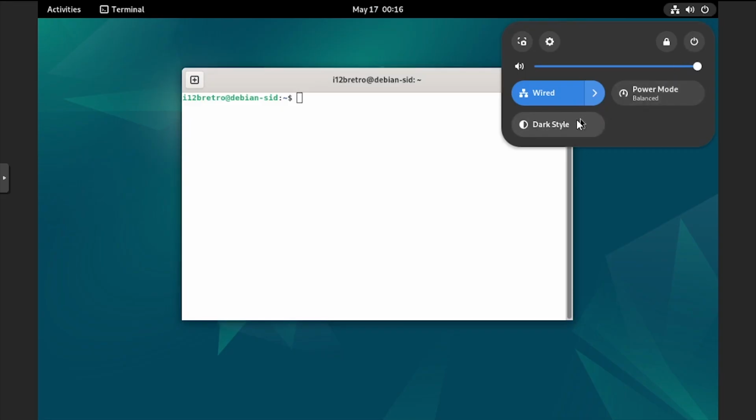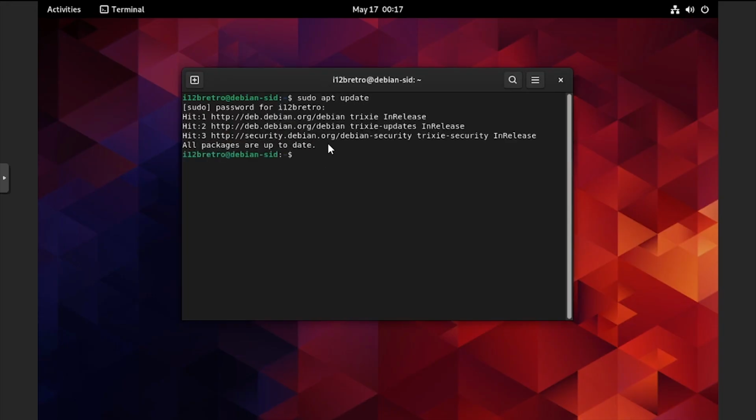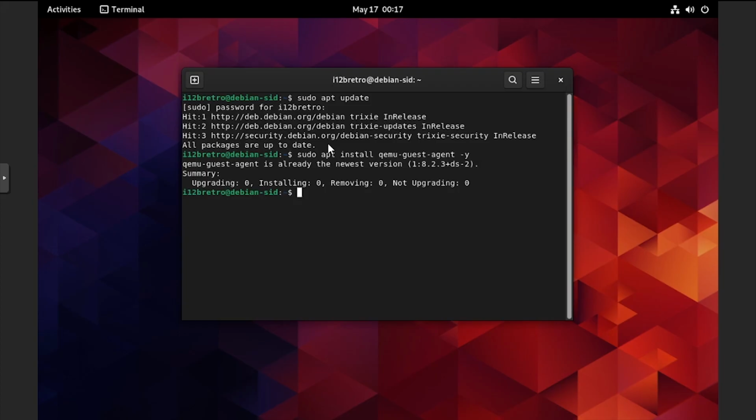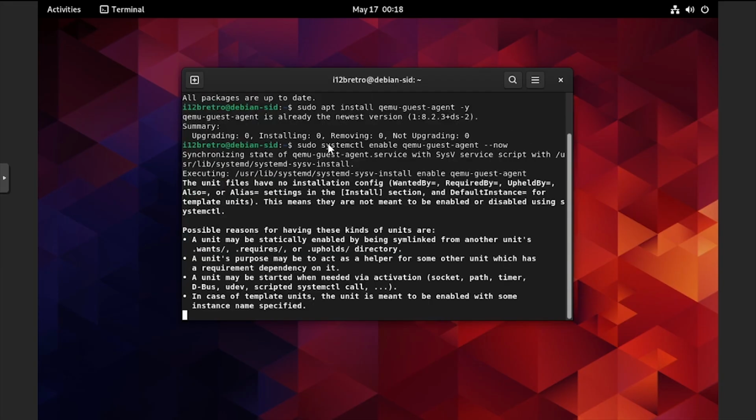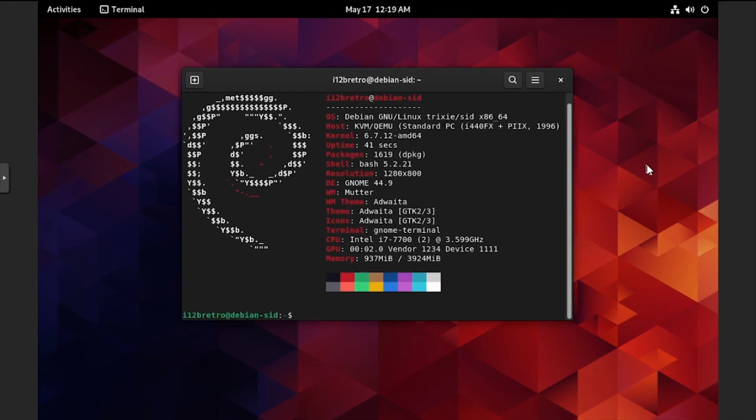We'll start by running sudo apt update and sudo apt upgrade to install any available software updates. Then we'll use apt install to install the QEMU guest agent package. And finally, we'll make sure the QEMU guest agent daemon is started and enabled. Welcome to Debian Sid, running as a Proxmox VM.